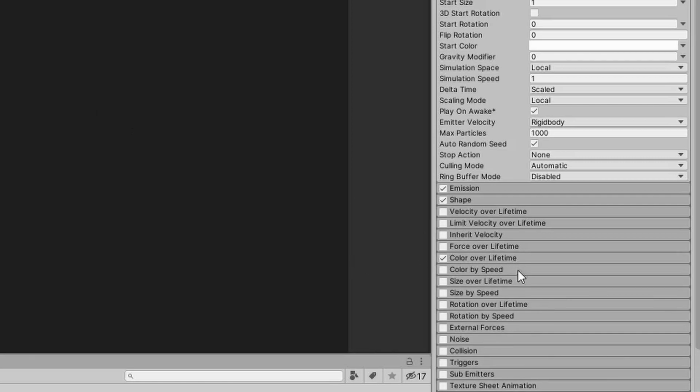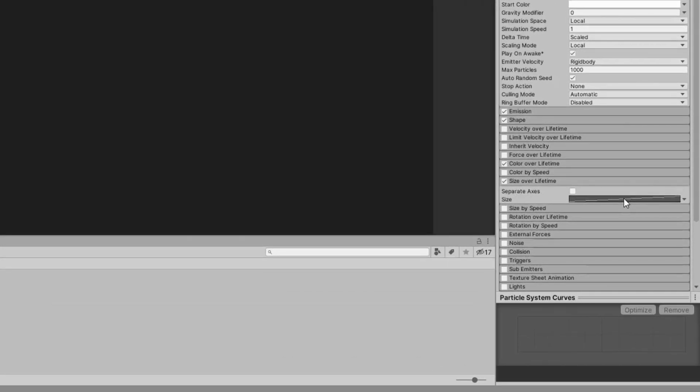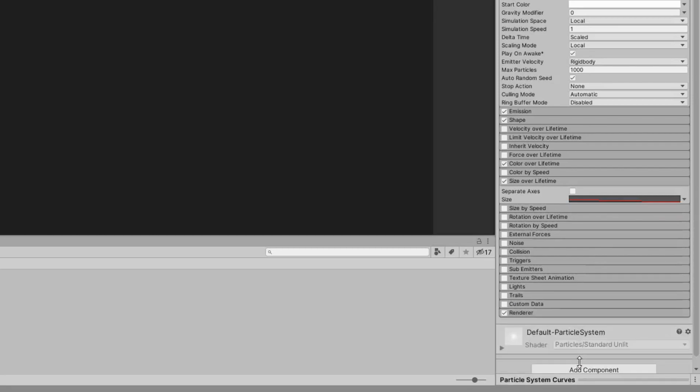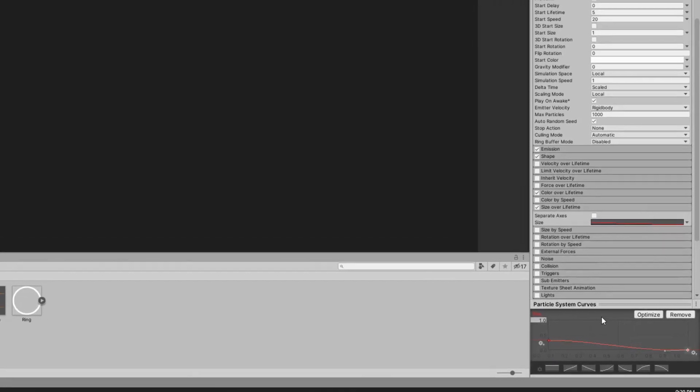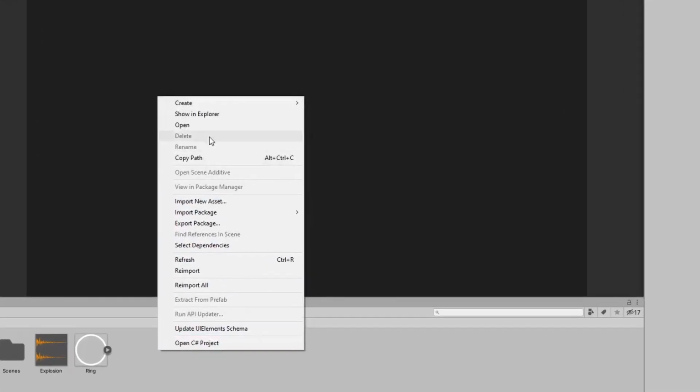Next, enable size over lifetime and change the size like so. If you don't see this graph here, just build the window like what I'm doing now. Go to the project folder and right click to make a new circle sprite.